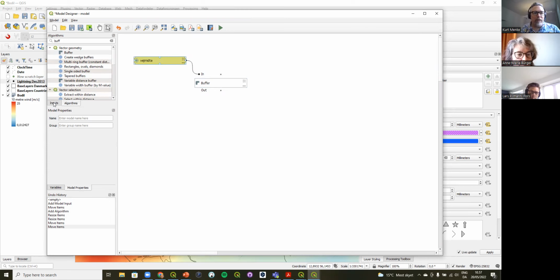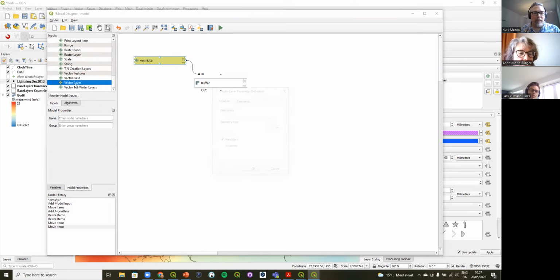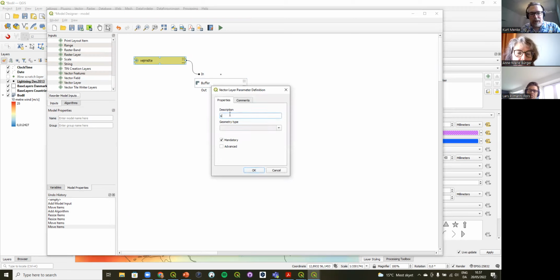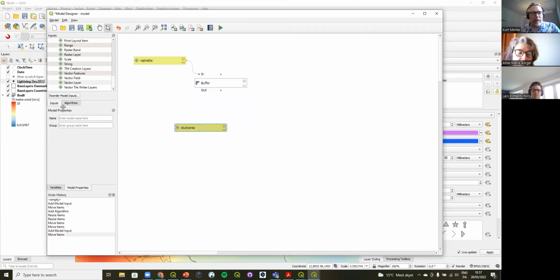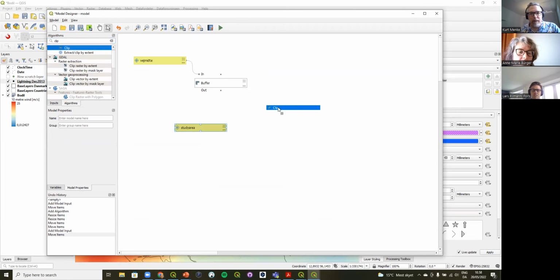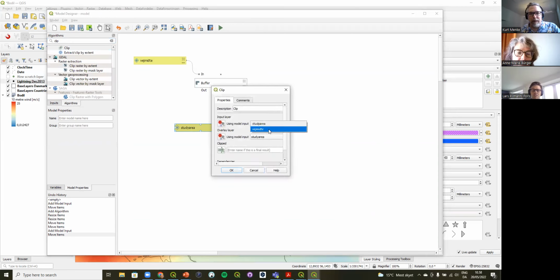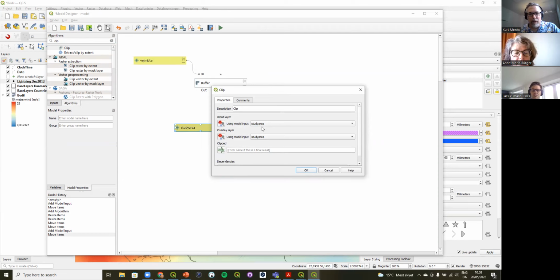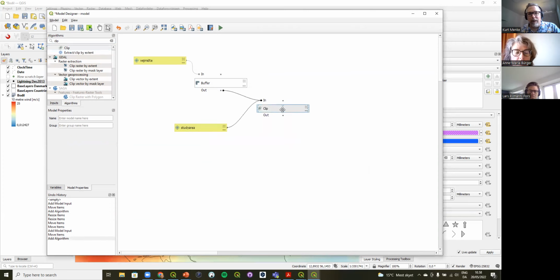But basically with this, you can make a model as complex as you want. You could then say, you have another. I know we're running out of time, but I could just do study area, and this is going to be a polygon layer. And then I'm going to need to clip the buffer stuff, using model input, using model output. So click the study area, click OK. And so now I can start to string together a whole workflow.